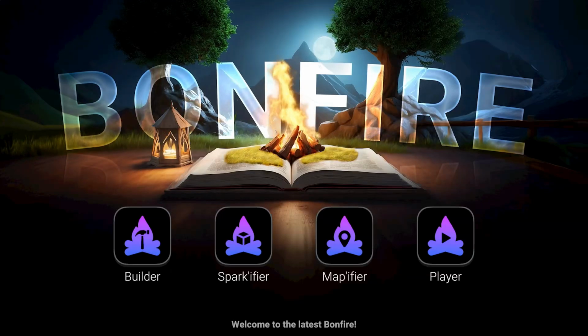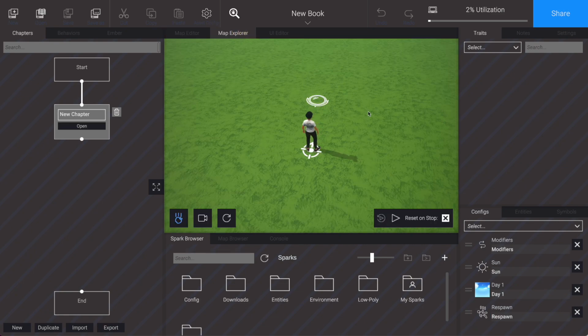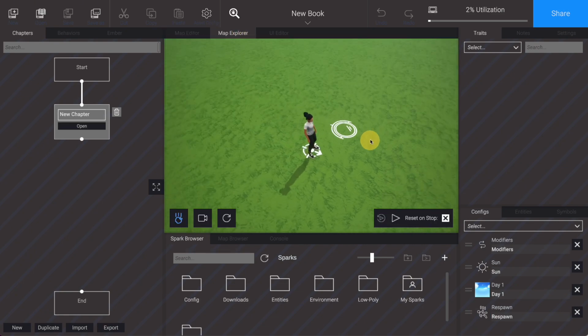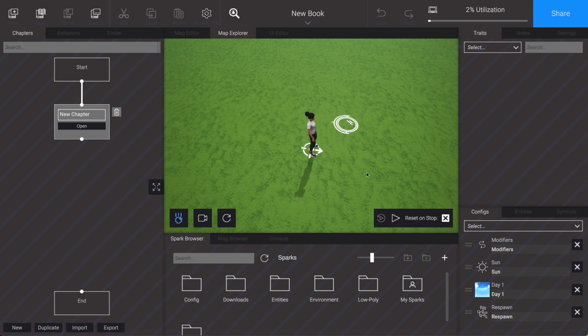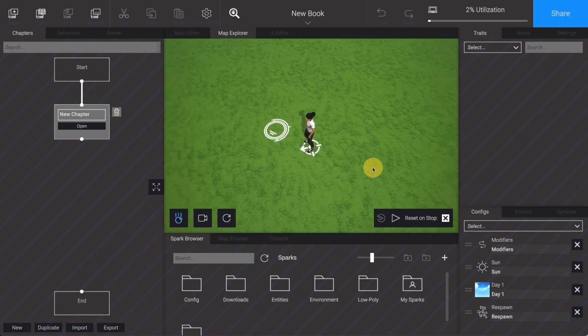Hey everyone! In this tutorial, I'll show you how to use the Datum Config Spark in Bonfire. In Bonfire, a datum config is like a variable, a container that holds a piece of information. Think of it as a little box where you can store a number. Common uses include displaying scores, life points, countdown timers, and more.